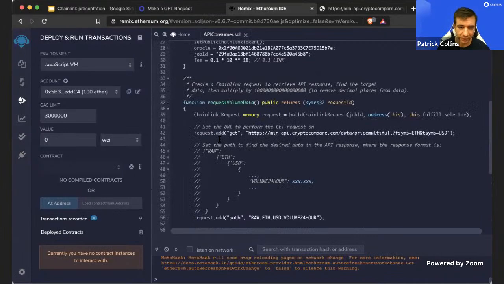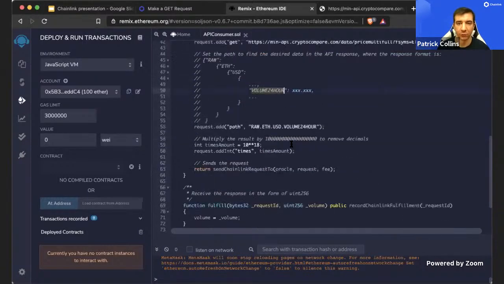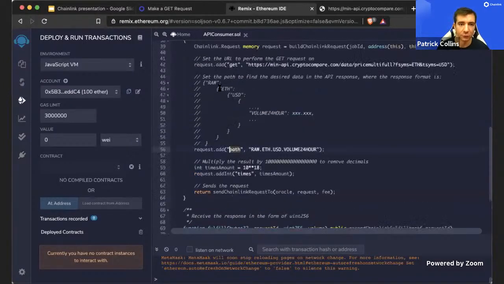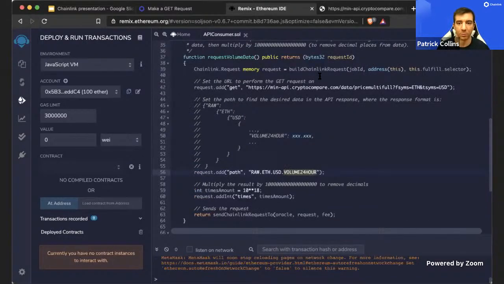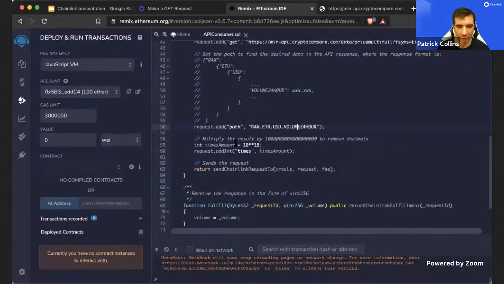So in this build Chainlink request, we're going to add what are called adapters. So we're going to add a get adapter. We're going to say we want the job to get this URL. And again, we actually only want this volume 24-hour. So we're going to use this path adapter, or this copy path adapter, to walk the JSON to get to this volume 24-hour. When we saw this response here, we see the first key is raw, the second key is ETH, third key is USD, and that's how we're going to walk to this volume 24-hour. So that's what we want.